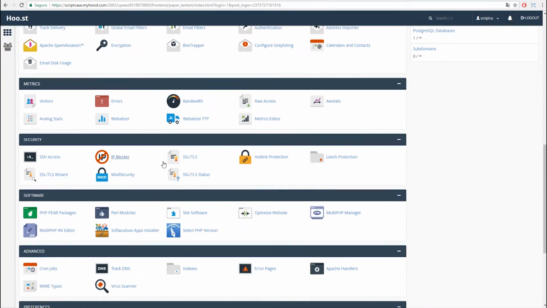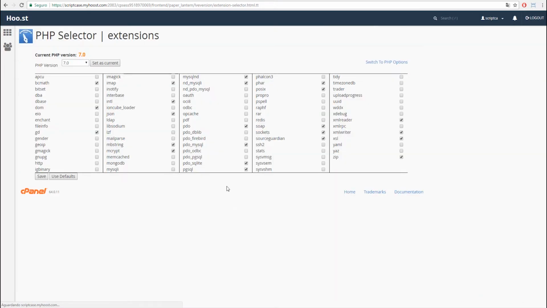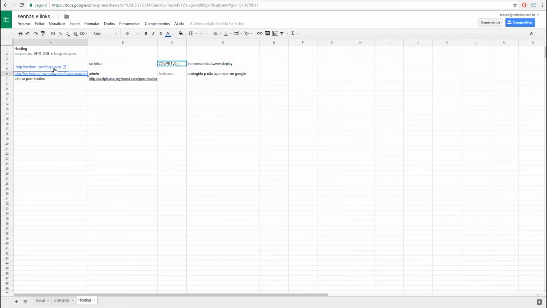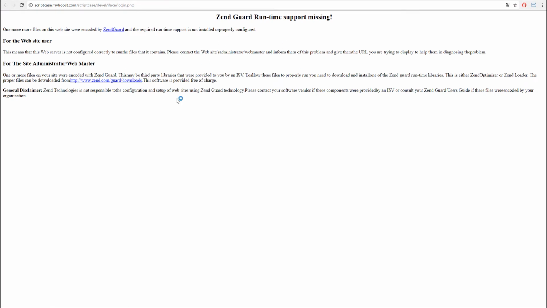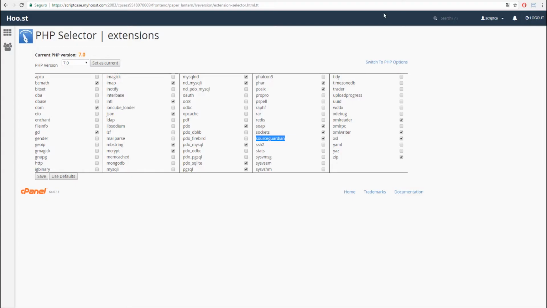If I go to the PHP area here, I have Select PHP Version. So now my environment is using these options. I'm using this PHP version, and then I have, for example, SourceGuardian enabled here, so I can run Scriptcase 9. Let me open it for you to see. This is my Scriptcase 8. It says that I'm missing the encryptor, but if I access Scriptcase 9, then it will open, because the environment is set for me to use PHP 7 if I want to use Scriptcase 9.